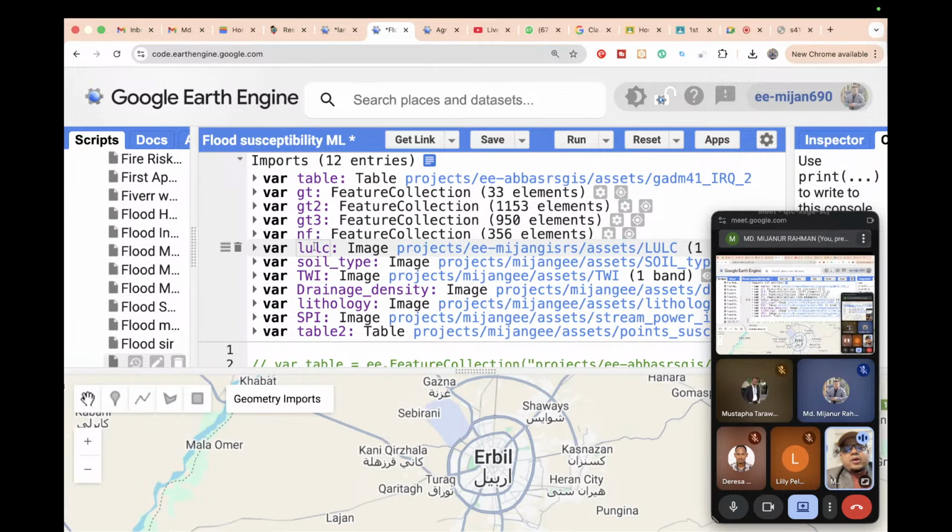In this case I have already created land use, land cover for this study area, then soil type, then topographic wetness, then drainage density, then lithology, then stream power index. This type of thing I already created for my study area. So now I can easily import these factors from my asset tab, because I use these factors to make the flood susceptibility map with the help of machine learning.